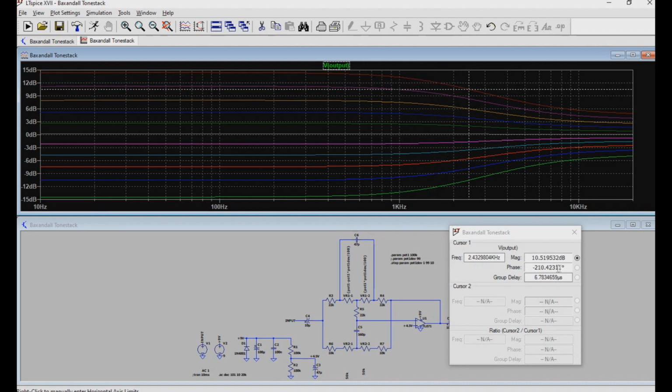And if you're looking for things like the phase information, that's also there, but that's outside of the scope of this video. But anyways, that is how you can observe a tone stack and see how it's going to perform simply by putting it into the LTSpice simulation.